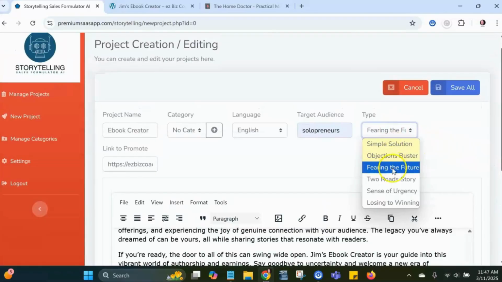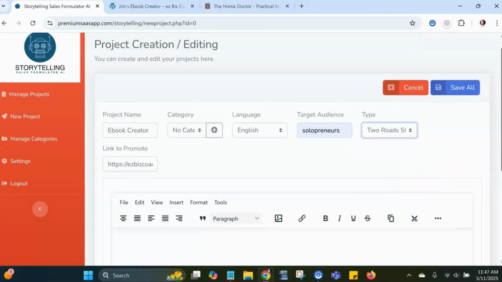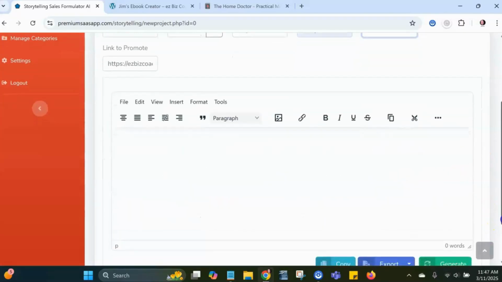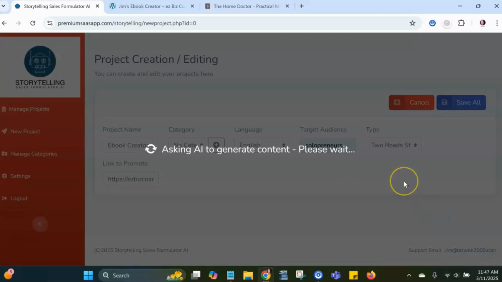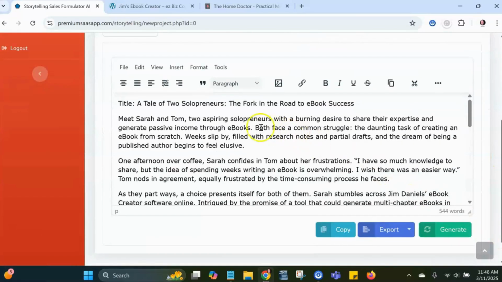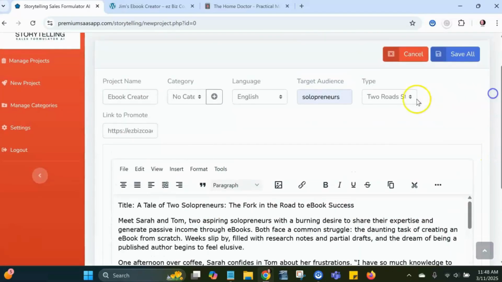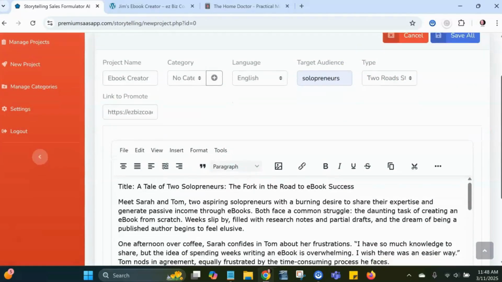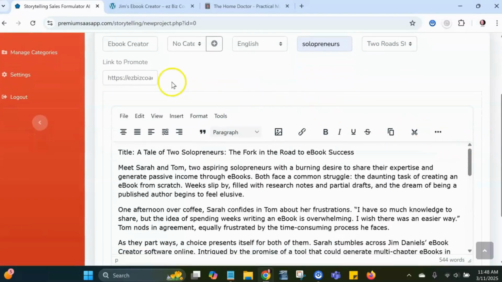So now let's go down to the Two Roads story. This is one of my favorites. The Two Roads story generates a story that explains two separate paths that two people might take, one leading to frustration and the other leading to ultimately resolving their issues and getting them help with what they need. And for this case, it would come out with a tale of two solopreneurs, since that's what we have up in our target audience. Your target audience might be different depending upon the niche you're working in.